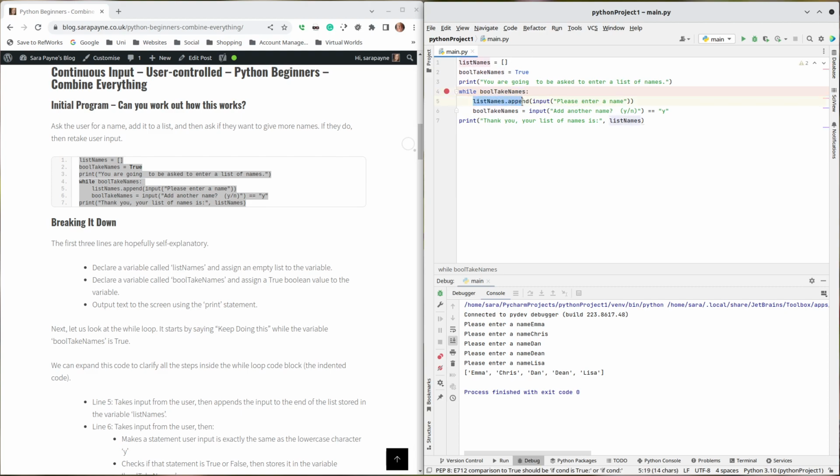And then we're going to append to it an input that we take from the user, just like in the last one. We're then going to recheck the boolean, so we're going to regenerate this value, and we're saying that we're going to take an input from the user. If the result of the user input is equivalent to, or exactly the same as, a lowercase y, we're going to loop back around to the top. If it's not, we're going to exit the loop and we'll run the print statement.